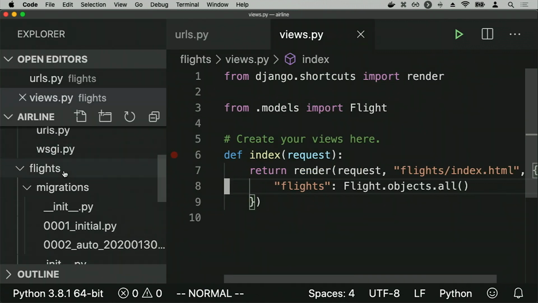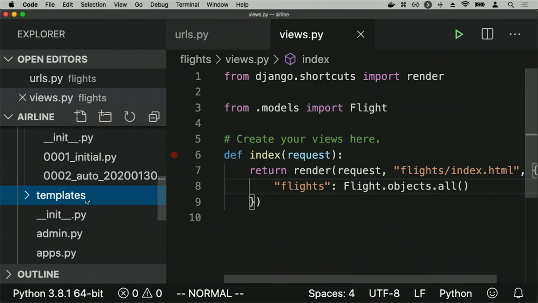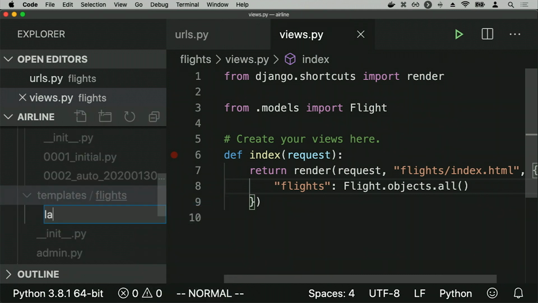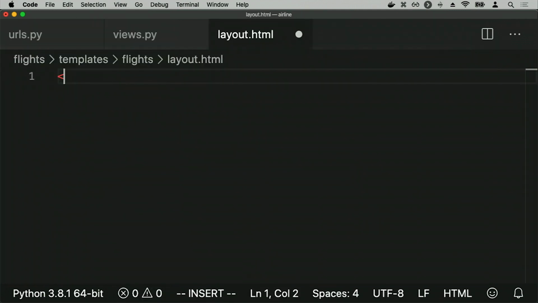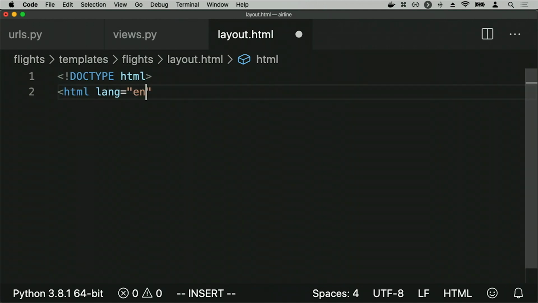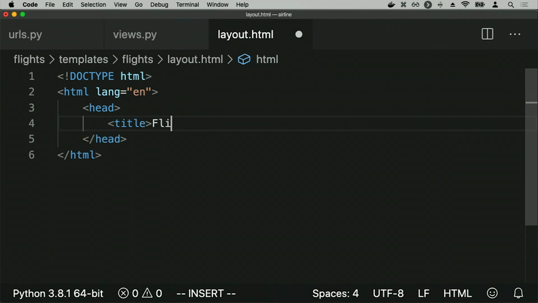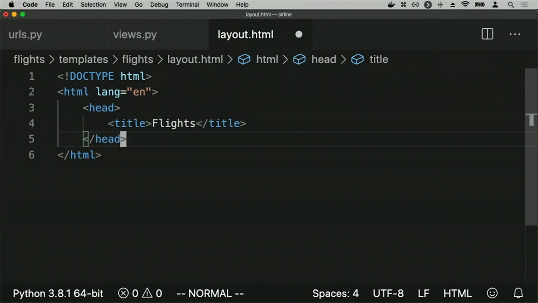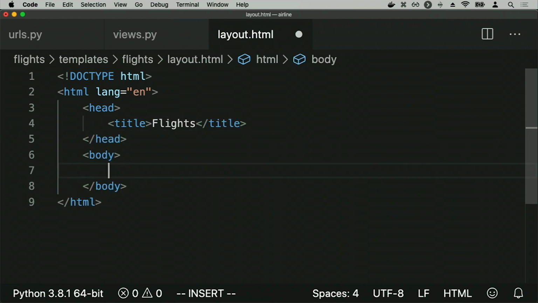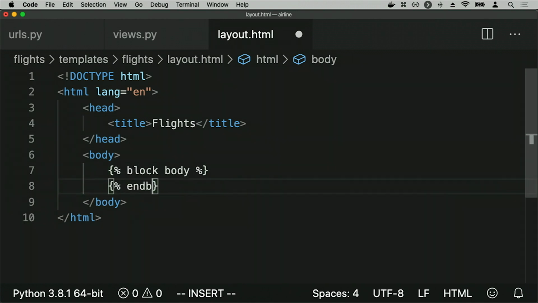So inside of flights, I'll create a new folder called templates, inside of which I'll create a new folder called flights, inside of which I'll create a layout.html, much as we've done before, where that layout is going to contain the basic structure of our HTML page. So a head section whose title is flights, and a body section that is going to have a block body and the end of the block. Much as before, this is the default layout for this particular page.